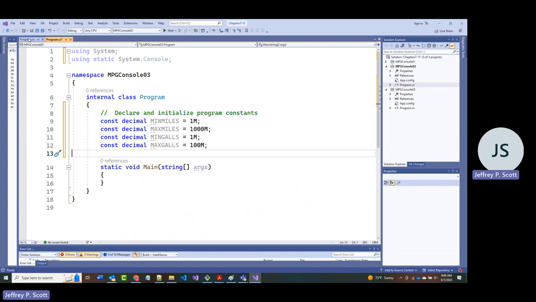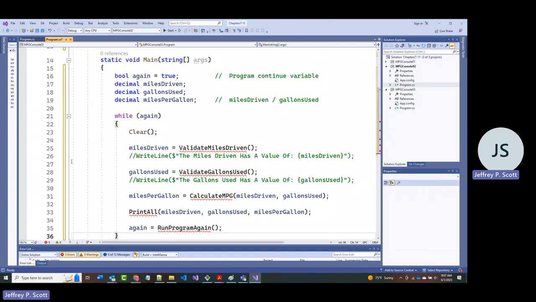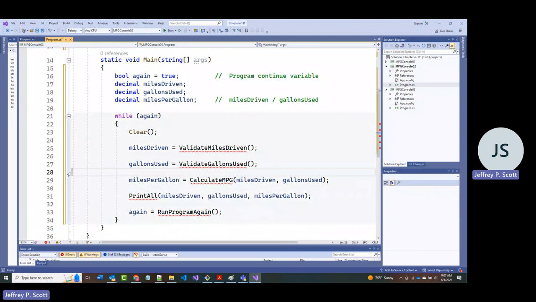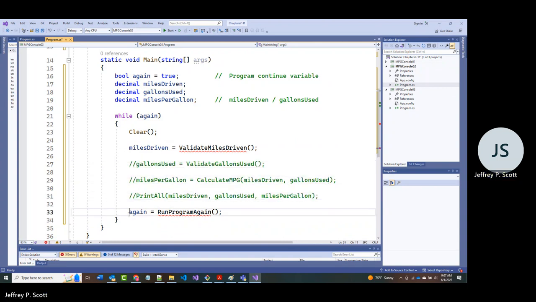These routines haven't been written yet. All those WriteLines I put in there before to test, I'm going to get rid of them now, because I want to be able to just concentrate on the new stuff that we're about to do. So the first thing that you see in there is I do have an error because ValidateMilesDriven has not been written yet. We're going to write that.